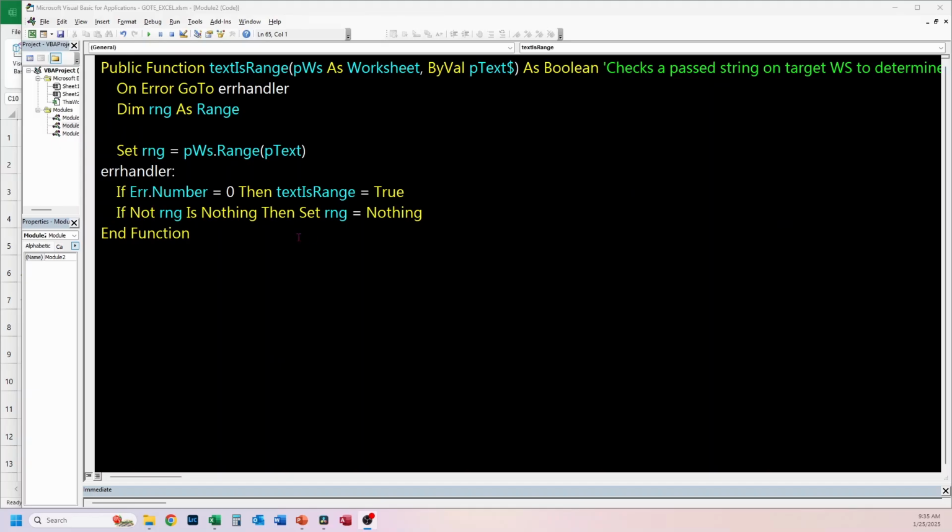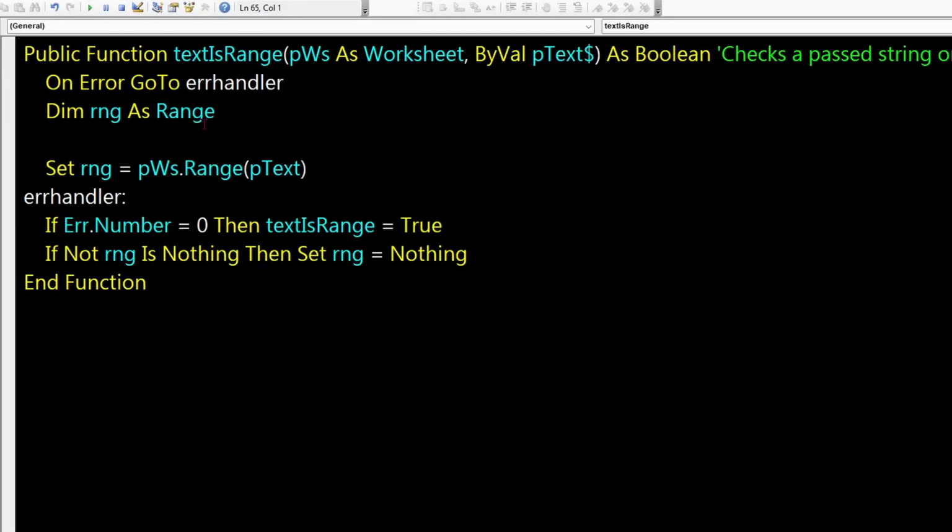The next function we'll use is to determine whether a passed text value is a legitimate range. So here we are, public function textIsRange. Now this is a Boolean. We pass it a worksheet and then a text value, which may or may not be a range. So we have to test for that.